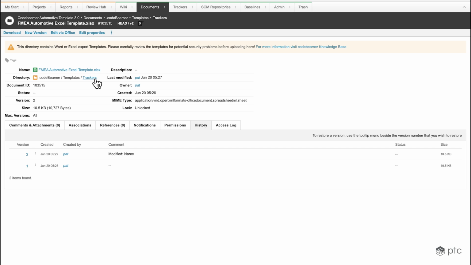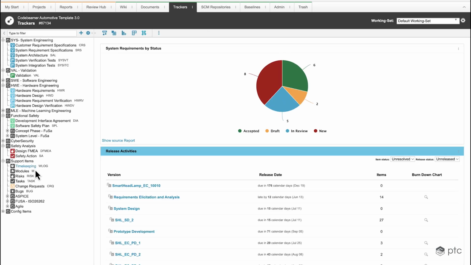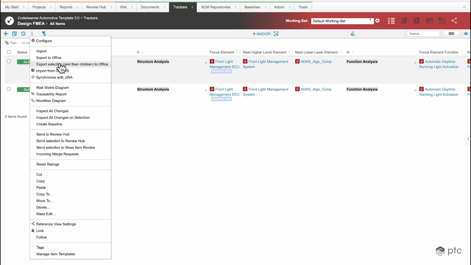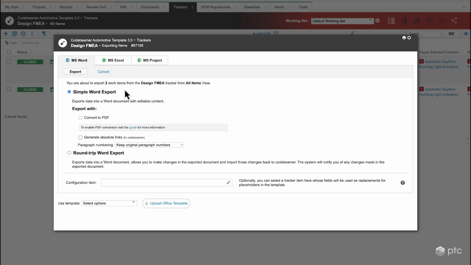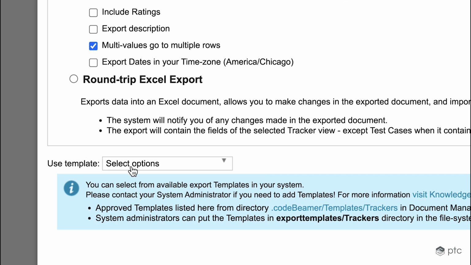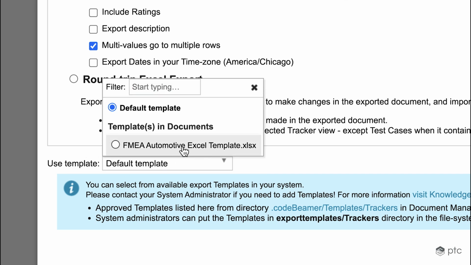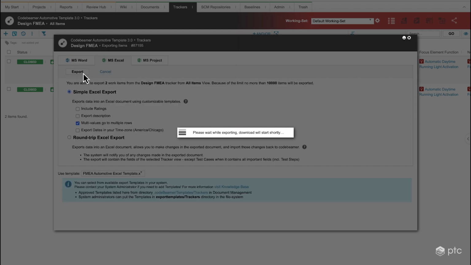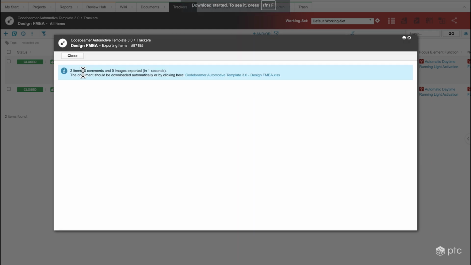So now that our template is uploaded to the documents, I'm going to go back to my tracker, go back to Design FMEA, and select the export option. I'm going to export it to Office. We're going to choose Microsoft Excel, and down at the bottom, we're going to select the Use Template option, and our template is going to be automatically visible. It's indicated that the template is in the documents. So I'm going to select that. I'm going to leave everything as is and hit Export. Now, the download started immediately.